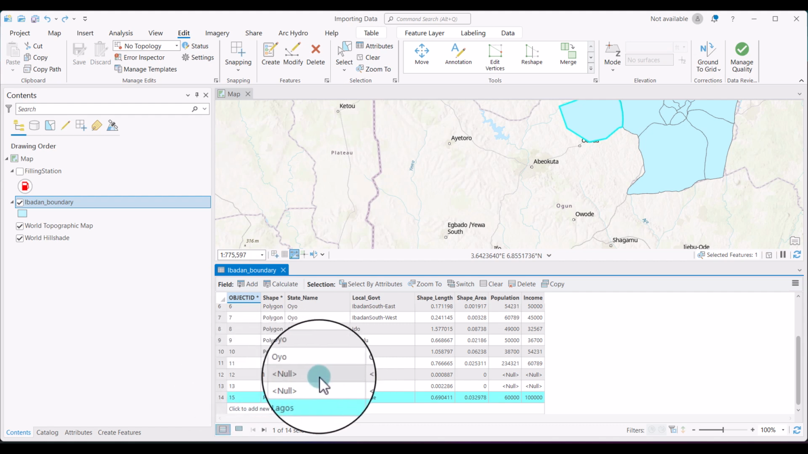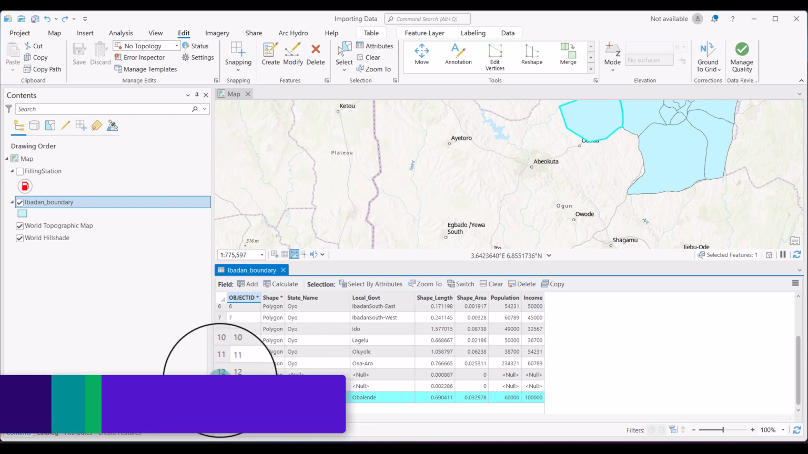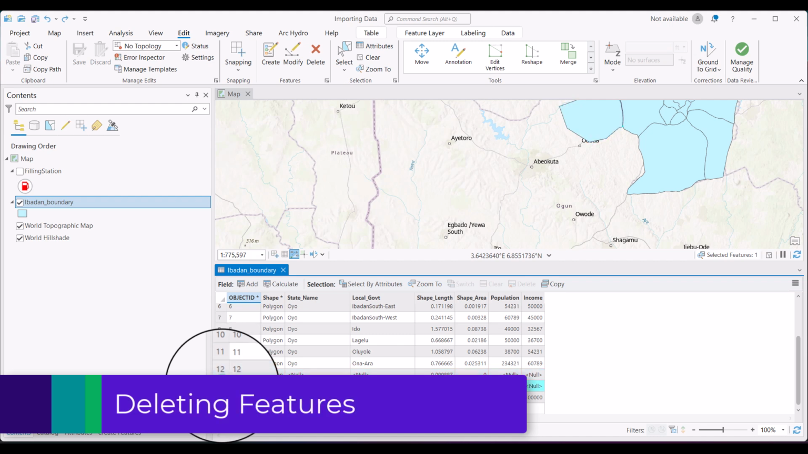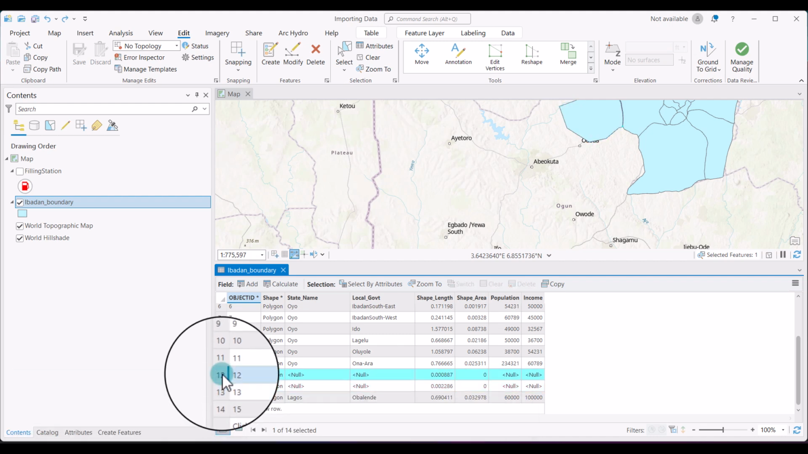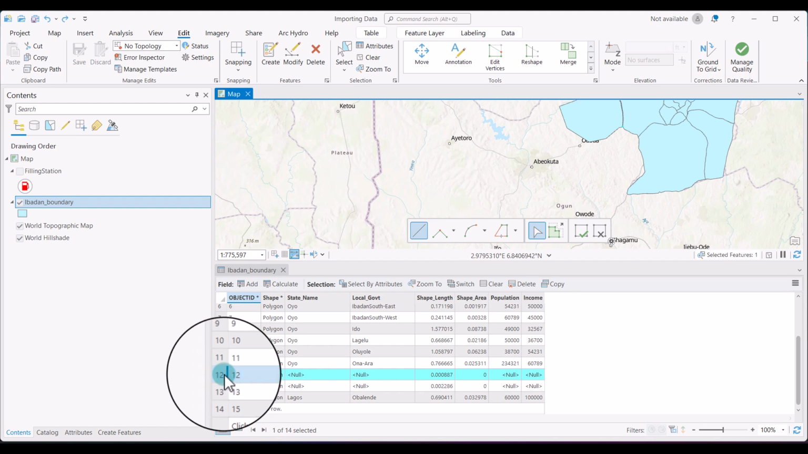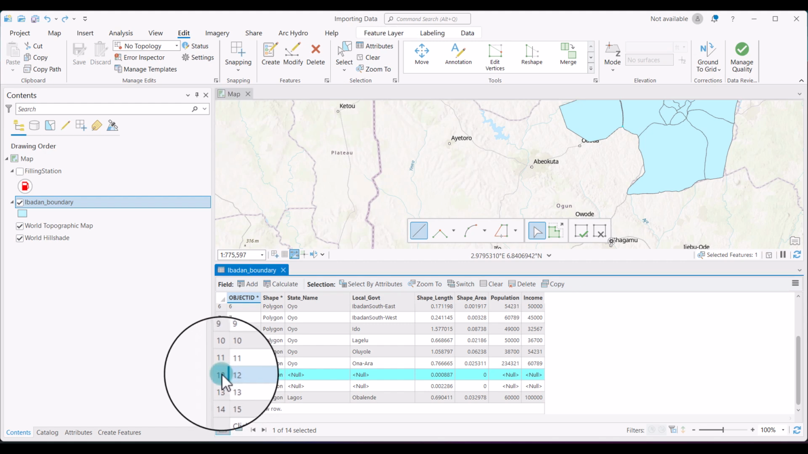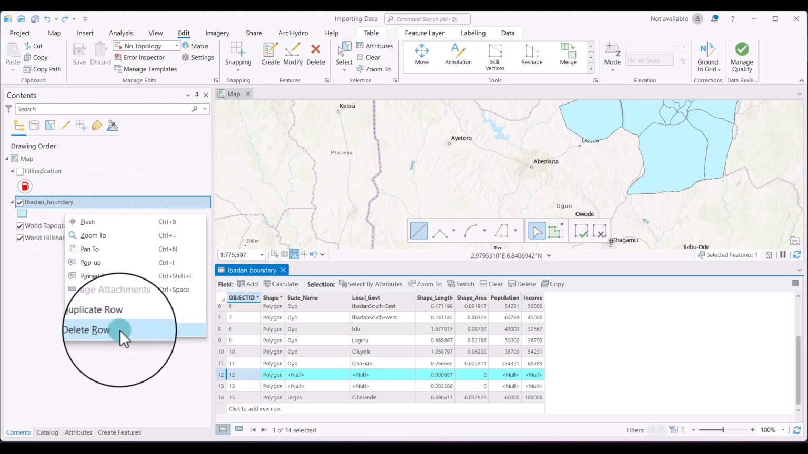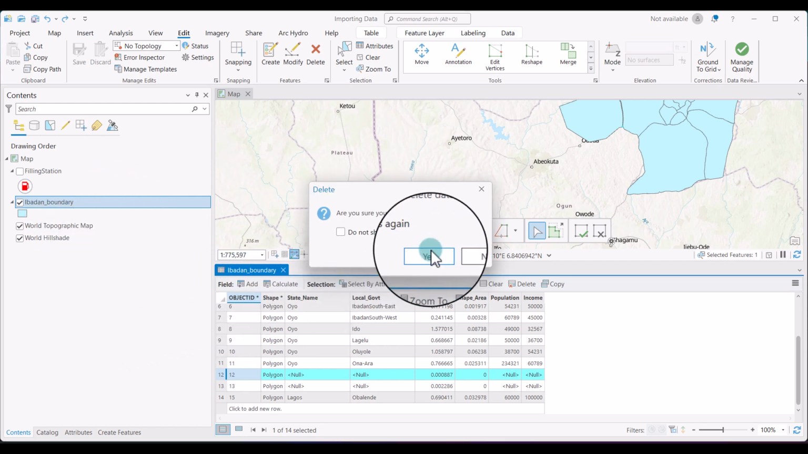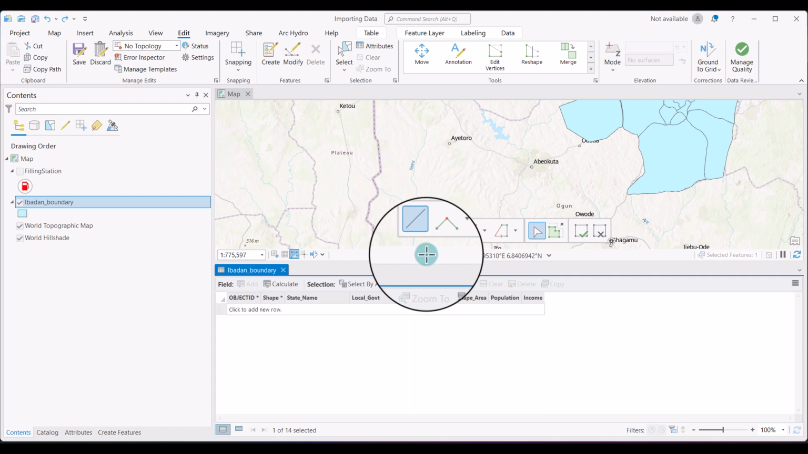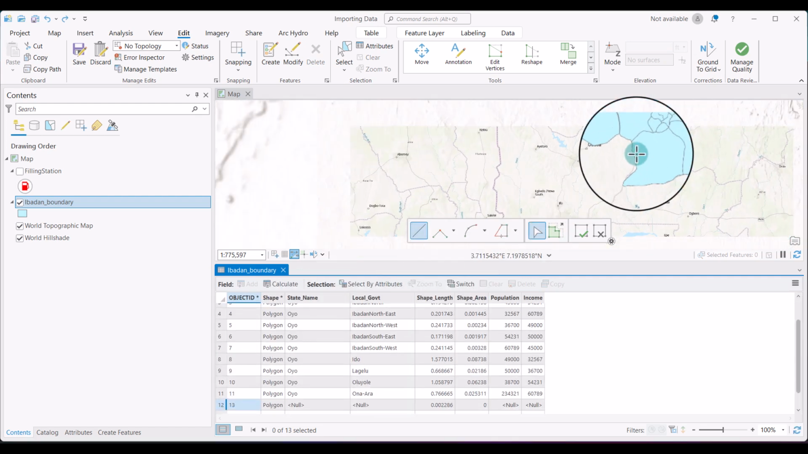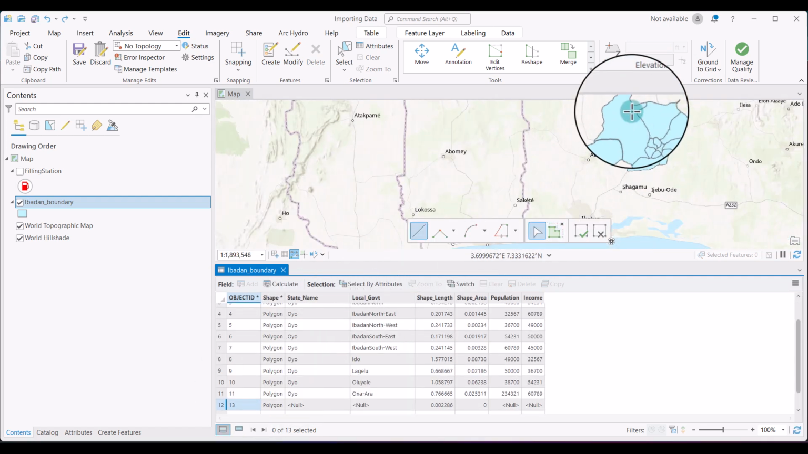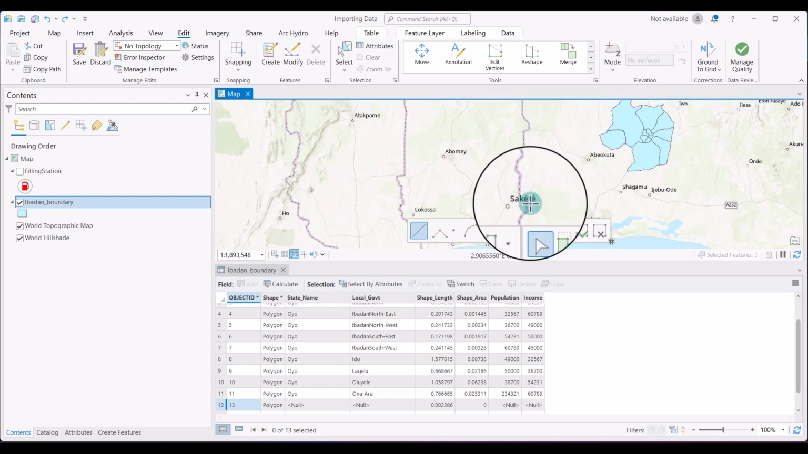So I would like to delete this empty polygon. I don't want it to be part of my data. So to do this, I can right click on this and delete row. So there must have been polygons that I created mistakenly during the process of my edits.